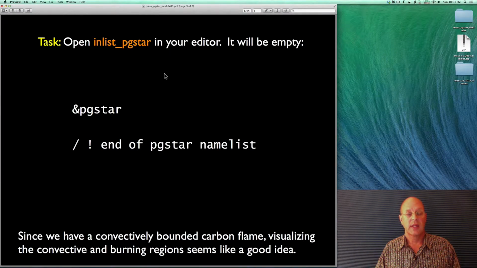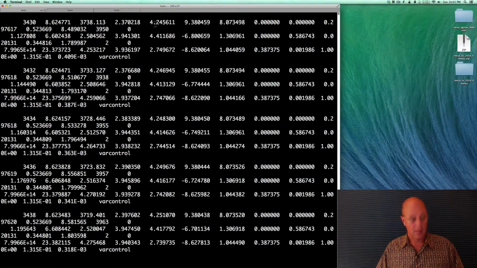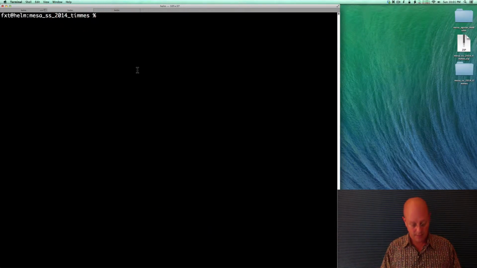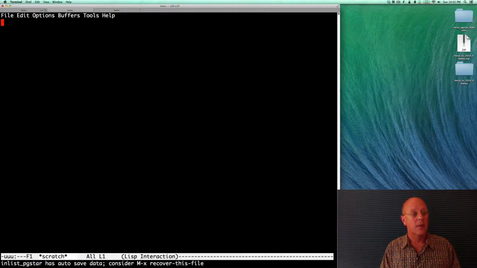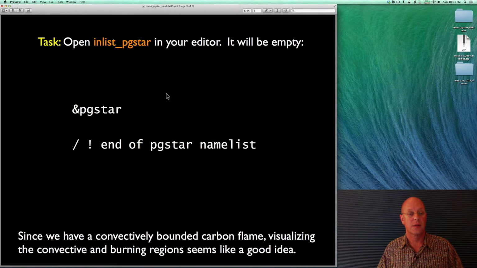The task is to open the inlist_pgstar in your editor. I'm going to use Emacs. It's going to be empty. And since we have a convectively bounded carbon flame, visualizing the convective and burning region seems like a pretty good idea. So let's go ahead and first open up that inlist_pgstar file. There we are, Emacs inlist_pgstar. As advertised, it is empty. So we'll go back to our guidance.